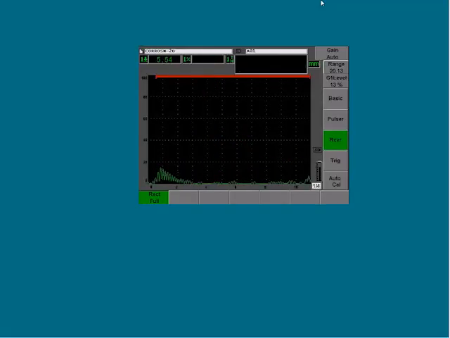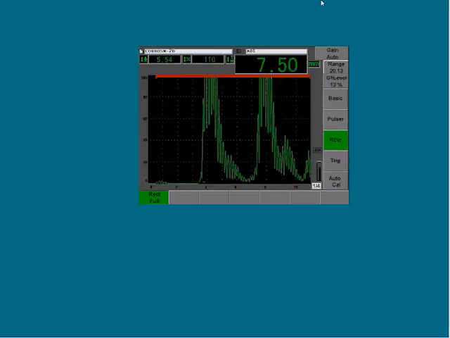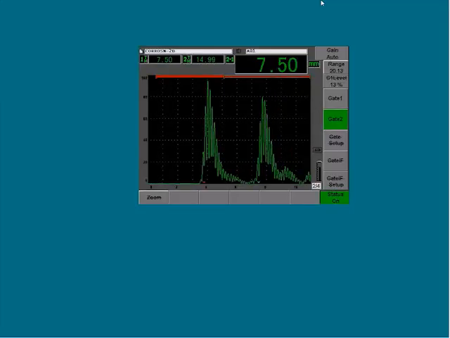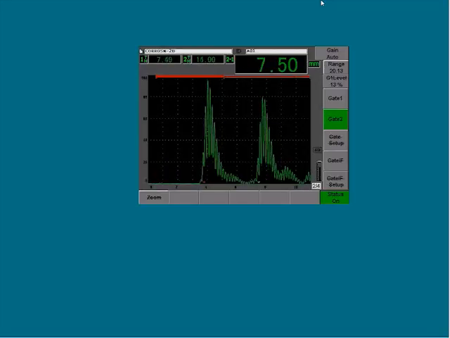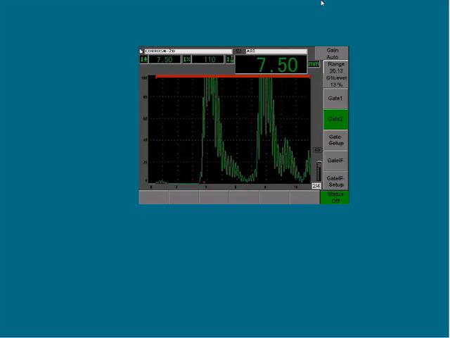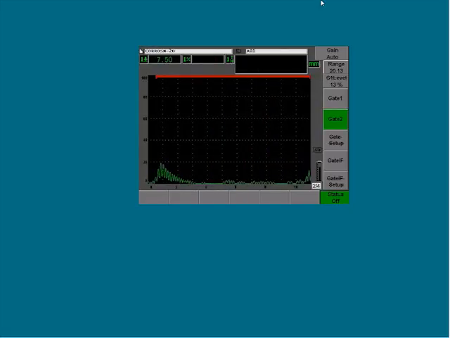So if I go back and look at a signal such as my 7.5 step, I can actually turn on gate 2, and I can make an automatic gate-to-gate measurement using the same zero cross detection algorithm, the same automatic gain. You see from my gain up on the top right hand corner, I'm automatically compensating for gain. So thickness or echo-to-echo measurements are possible with basically the click of a button.